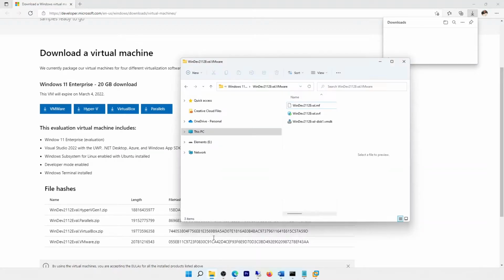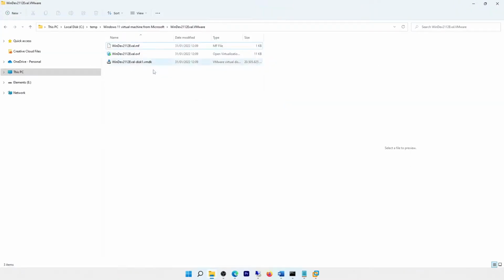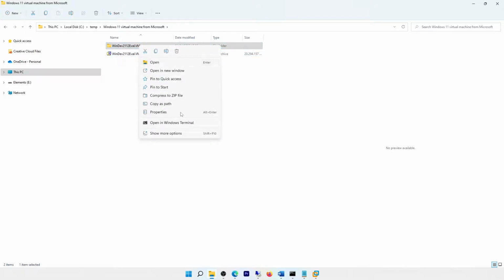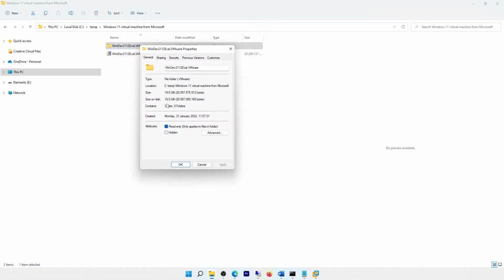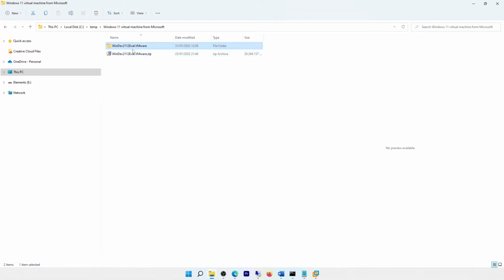If I go to File Explorer, you can see it's a 20 gigabyte zip file. What I did is unzip the file, and after unzipping, let me go to Show More and Properties. You can see it's about 19.5 gigabytes. It contains the OVF file and the VMDK file you need to boot your virtual machine.